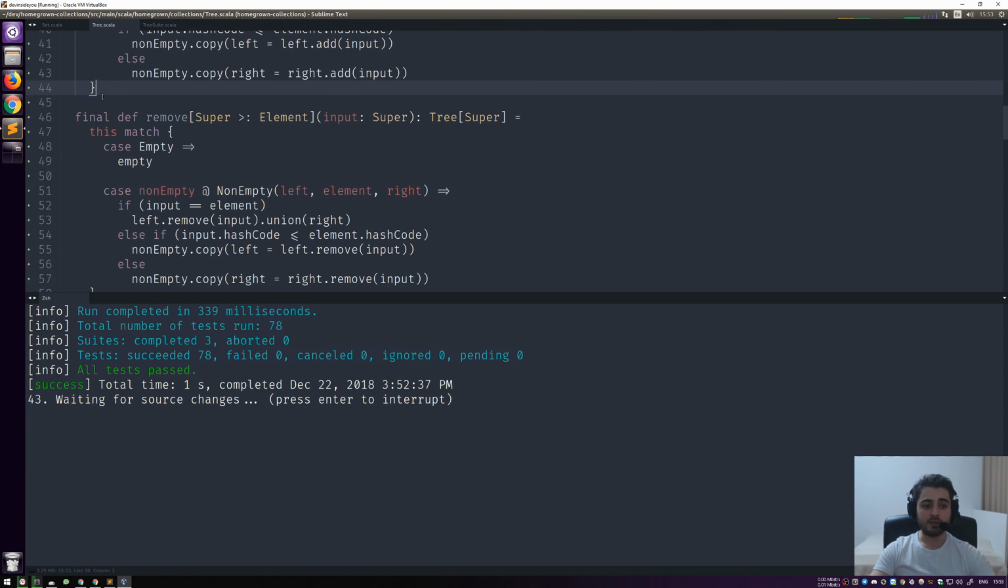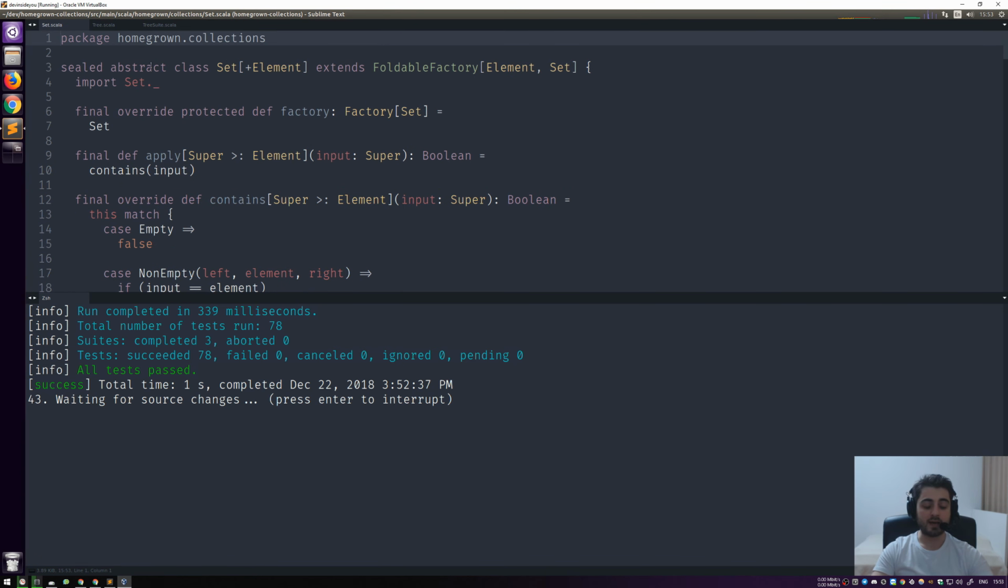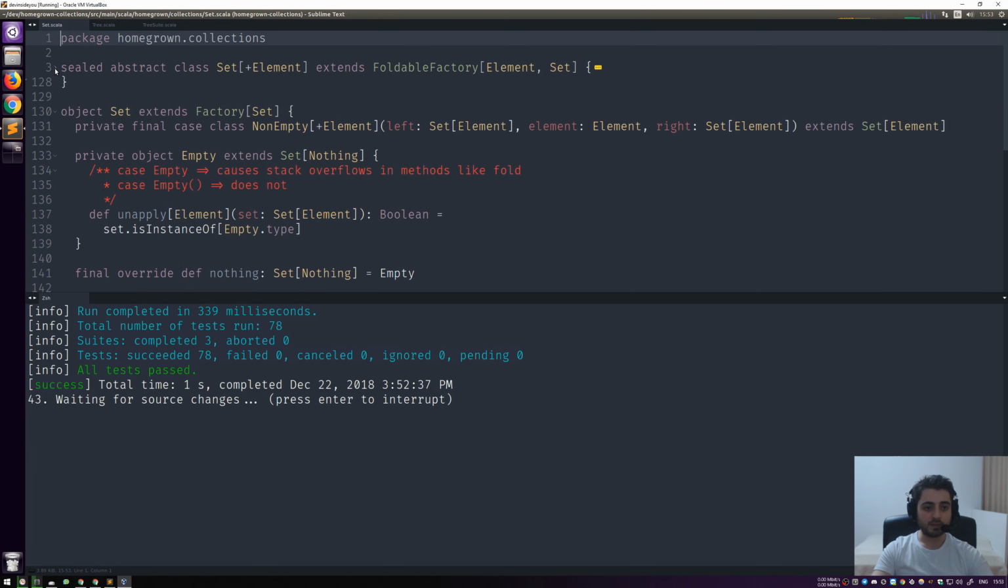So the next thing we're going to do is go back to SAT and start using the trees. Let me go to the top real quick. Okay, so this is what we have. If I collapse it, we have this abstract class SAT, and the object SAT, and inside of it we have two implementations.